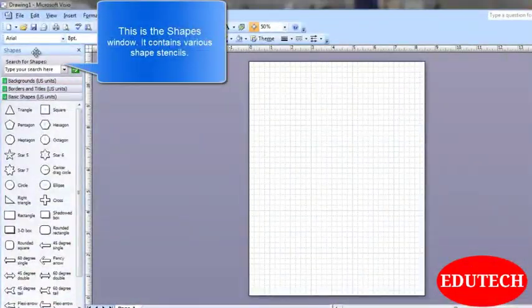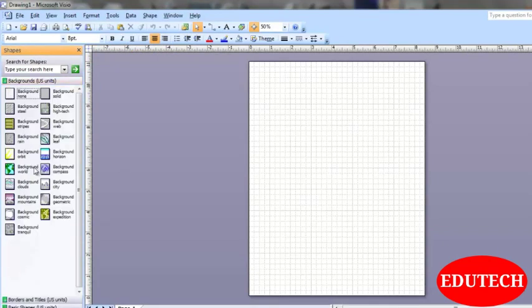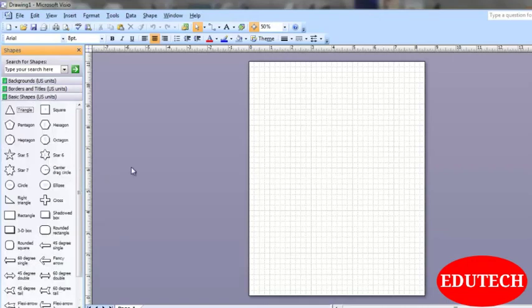This is the Shapes window. It contains ready-made images that you can drag onto your document. These are the various stencils that are available. Stencils hold a collection of shapes. For example, it can be a collection of shapes for a particular kind of drawing, such as a flowchart or a basic shapes diagram.